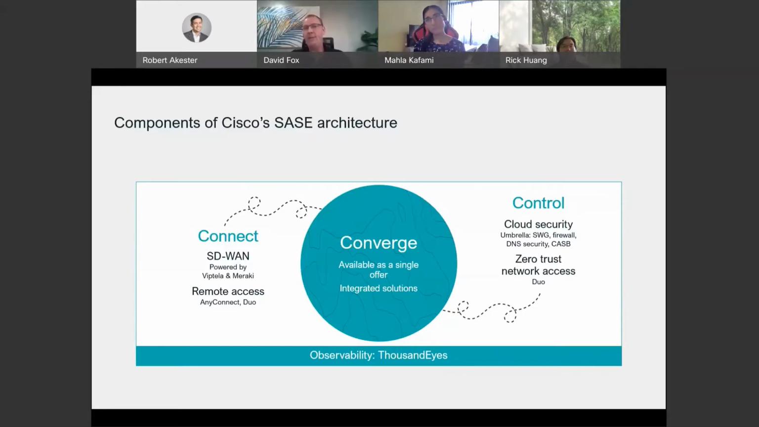And then to get that zero trust network access, that's where we're looking at Duo. So Duo is the multi-factor authentication. And that's the way that we basically make an enforcement to analyze the device that's connecting to the network as well as the user, and ensure that there's support for that device to connect to our network. So pulling together the Connect and the control, we've got the converged network, and that's our integrated solution with Cisco.